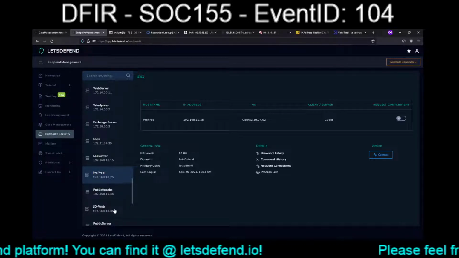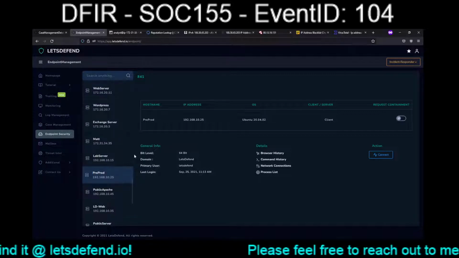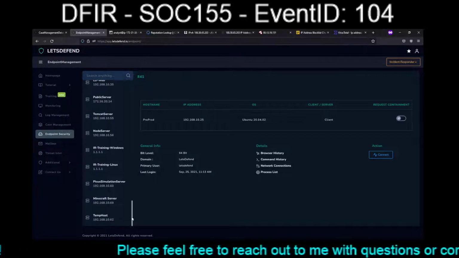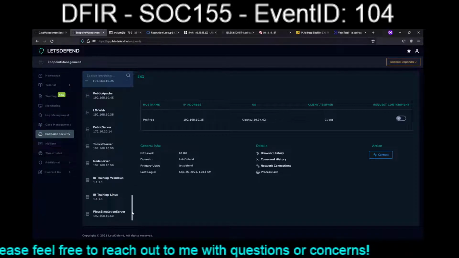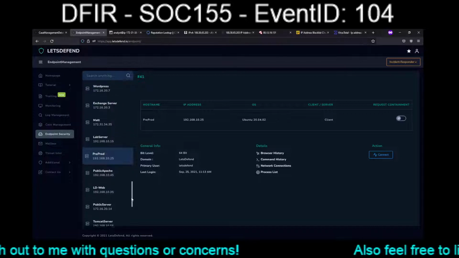I mean, I wouldn't assume so because it's not saying that it's prod. It's not the web server. It's not the Exchange server. It's not the Minecraft server. I mean, it's none of the servers. It's an Ubuntu box. That's a client, not a server.